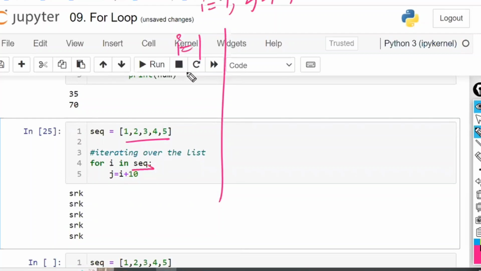What is the block of code there? J is equal to I plus 10. That is 11, so J is equal to 11. Block of code is completed. Only one line is there, and that line has been completed.